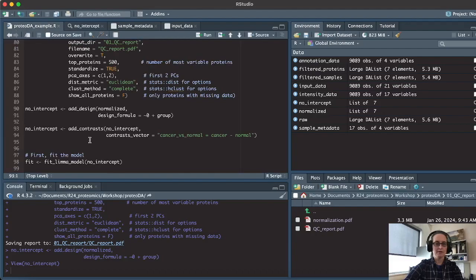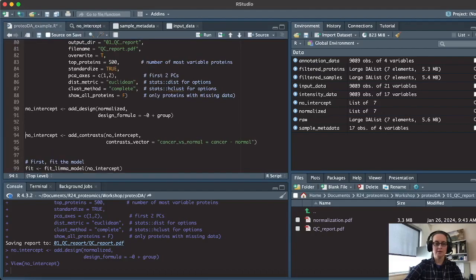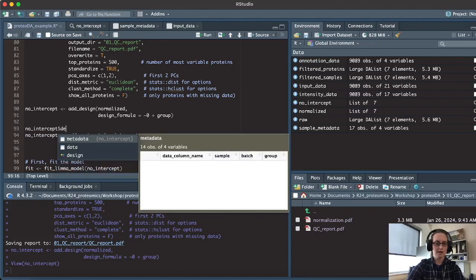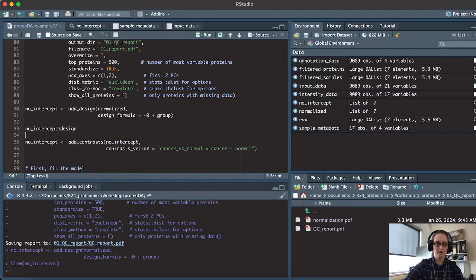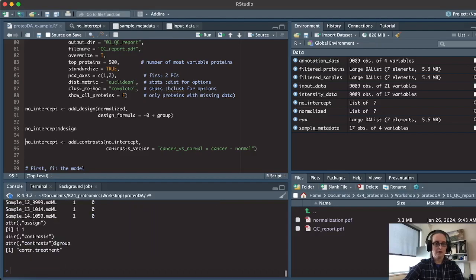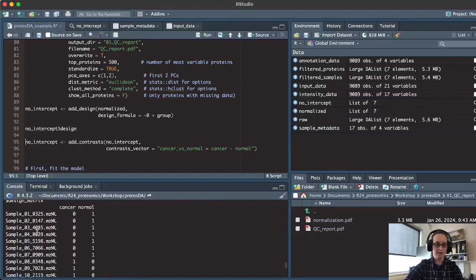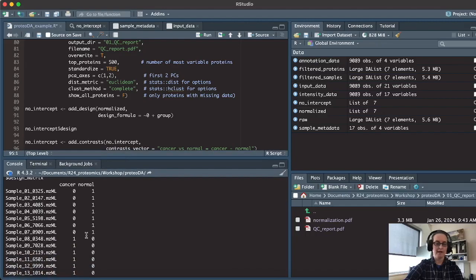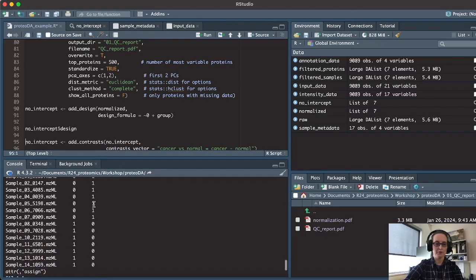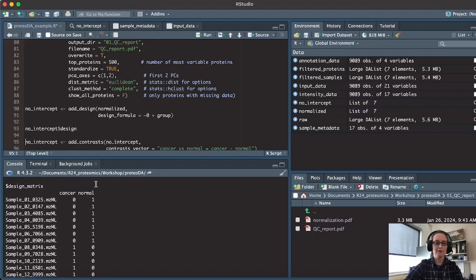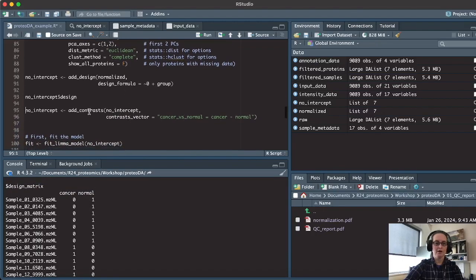And so if we go back to here, if you want to see what that design looks like, you could say no intercept and then design. And then you can hit Control Enter, and that will show you how your samples that are included in this analysis, how they are flagged as either cancer group or normal group. And so these headings here are really important for this next step on this add contrast function.